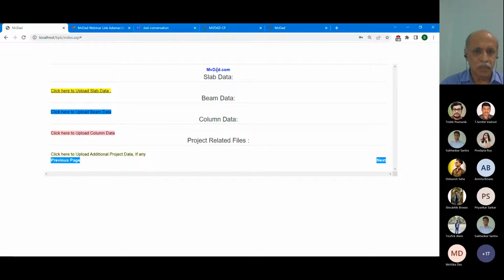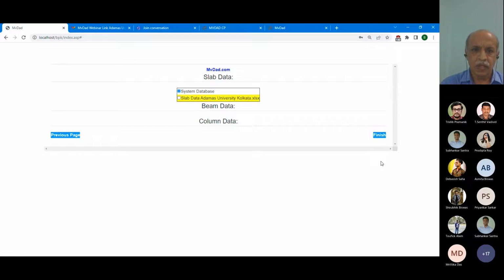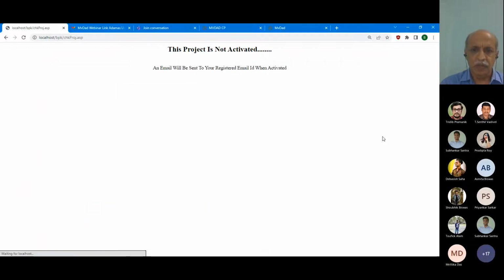For beam and column, we have other options. We will show you that also. Uploaded data we are selecting so that straight away we can proceed further.